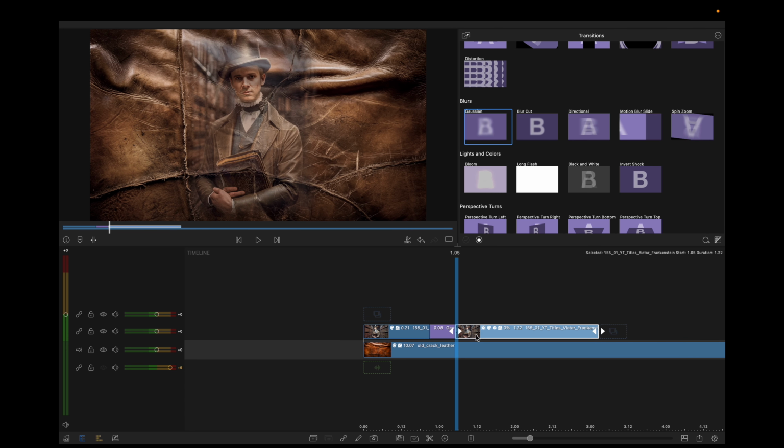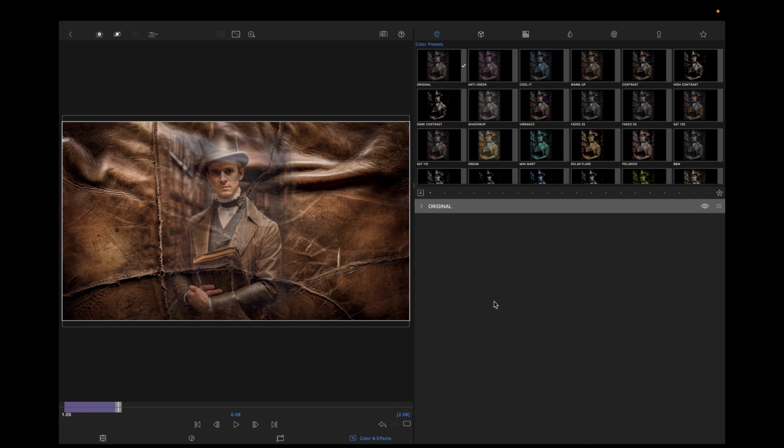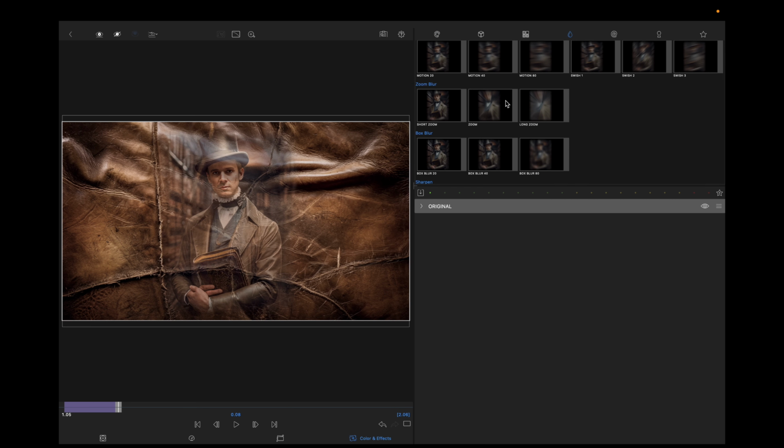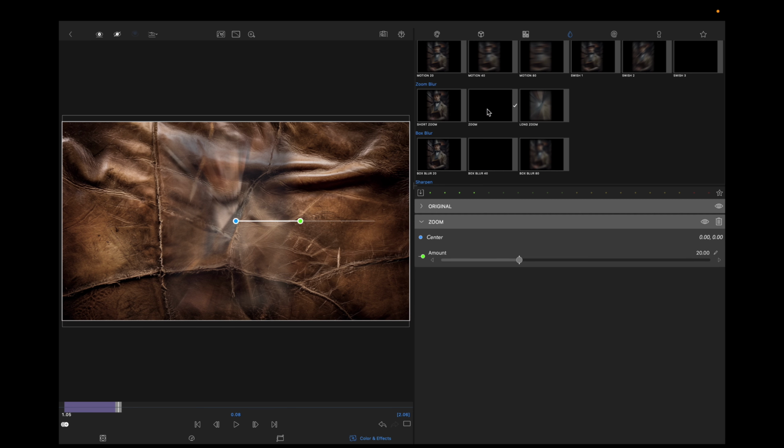And then the other thing I want to do is within the freeze frame version, go to frame and fit, and then we go to our blurs. Now what we want is zoom blur. I'm going to go for a standard zoom, but I might shorten it down a little bit. So there's the zoom blur.